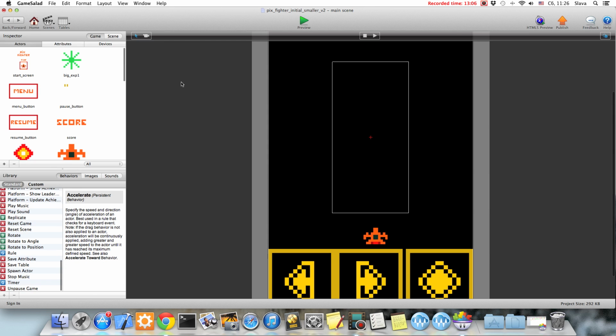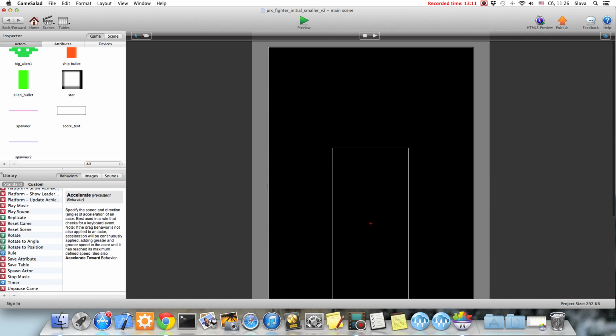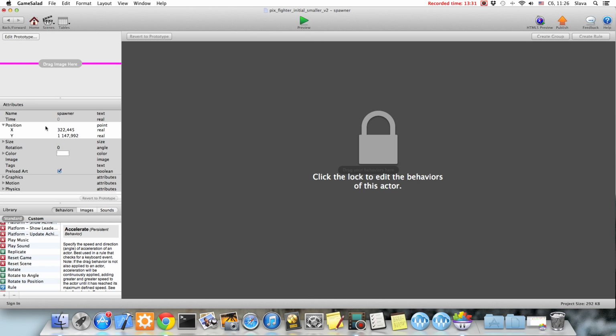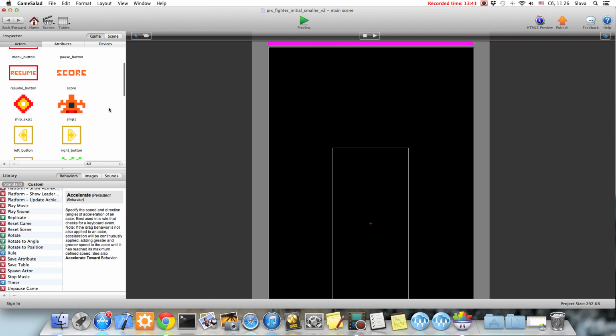Now, let's create an illusion of movement. For this, we need kind of falling stars, which constantly appear from the top and go down, and it creates an impression that we're actually moving. Here's an actor. It's a simple empty actor. I call it spawner. The position should be exactly in the middle, and the Y position not that important. The actor should be above the screen, so we shouldn't see this actor.